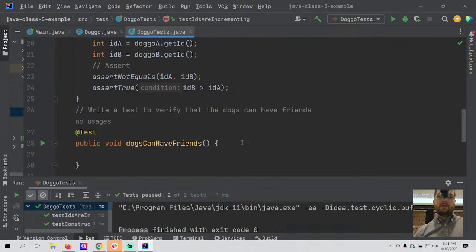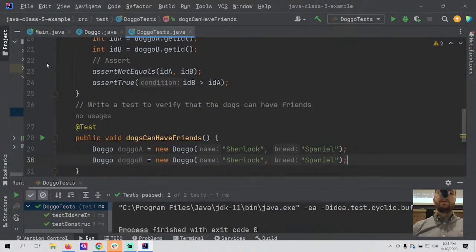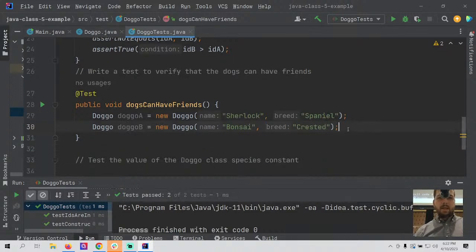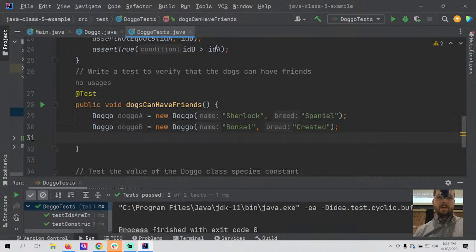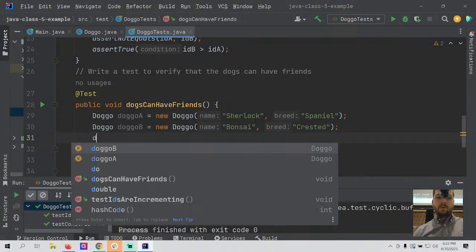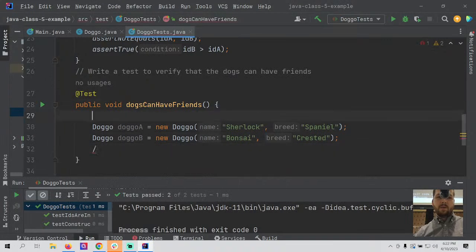I'm going to copy this, have doggo A and B again. I want to make this one a bit more specific. So I'm going to call this one bonsai and then this will be listed for short. And then for doggo, so this is arrange right here. Arrange, and now I'm going to act.